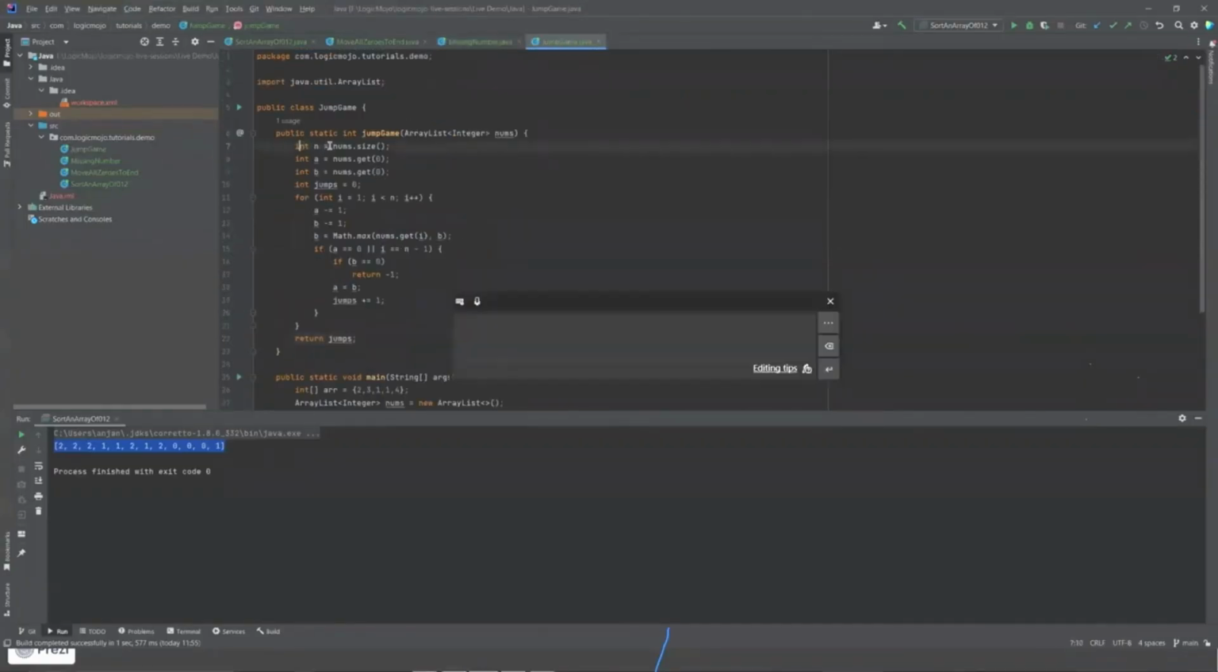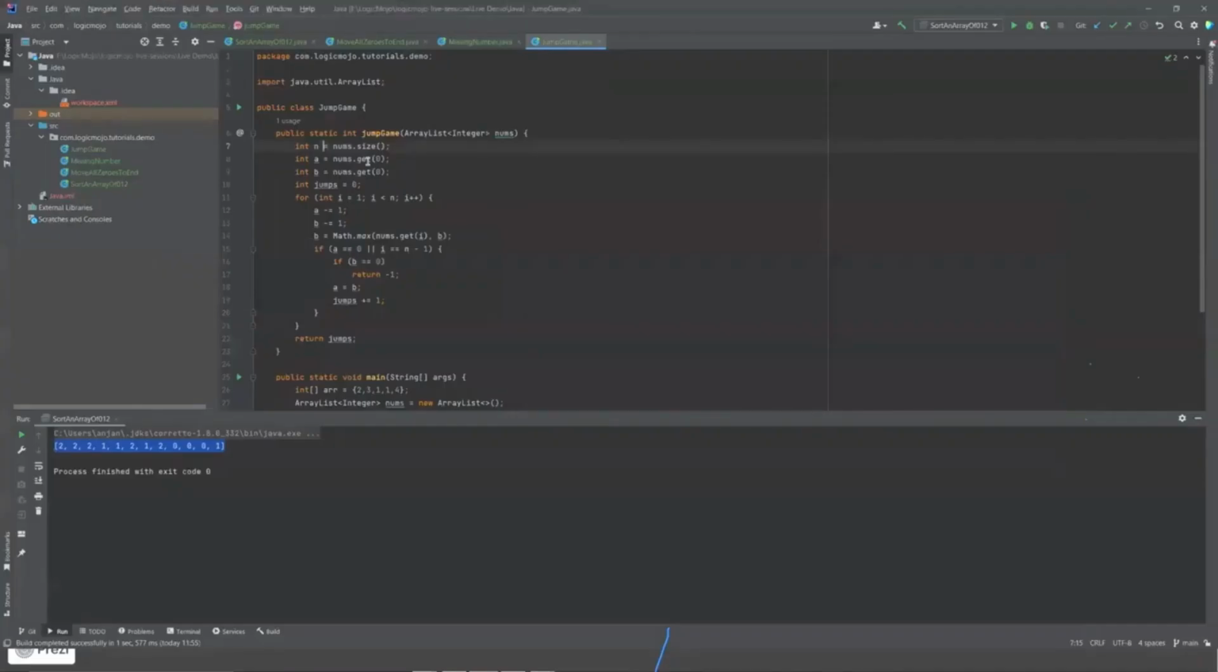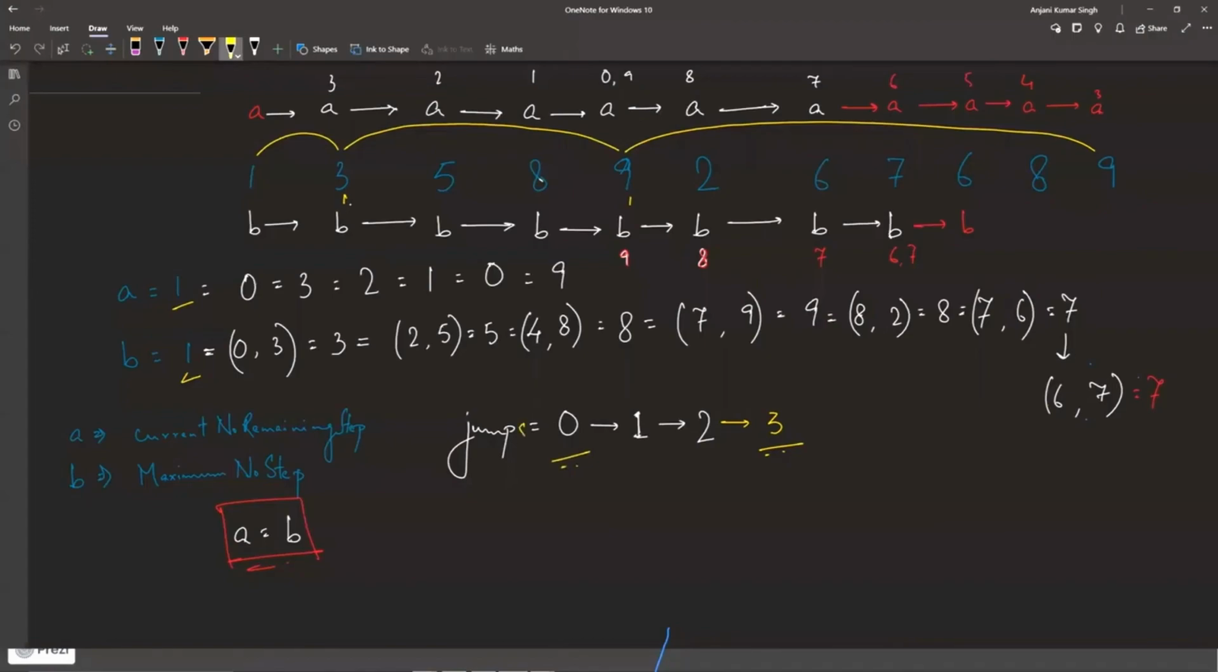First of all, take n equal to nums.size. As soon as you have taken n, initialize A and B with the first value. That's what we did, right? We initialized A and B with 1, which is nums[0]. Now I took jumps equals to 0. That's what we did. Jumps equals 0.